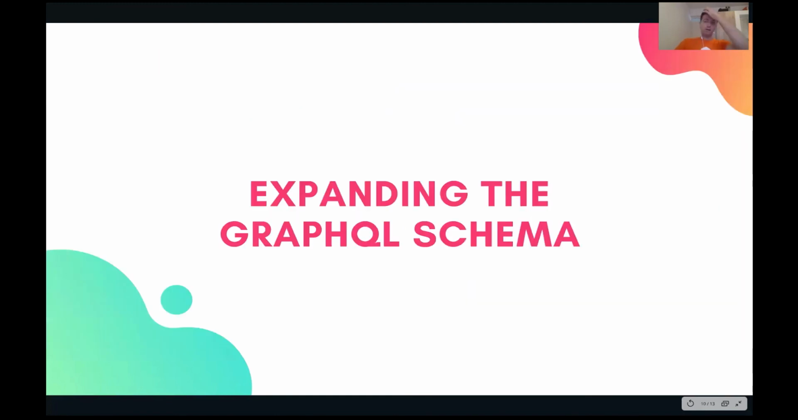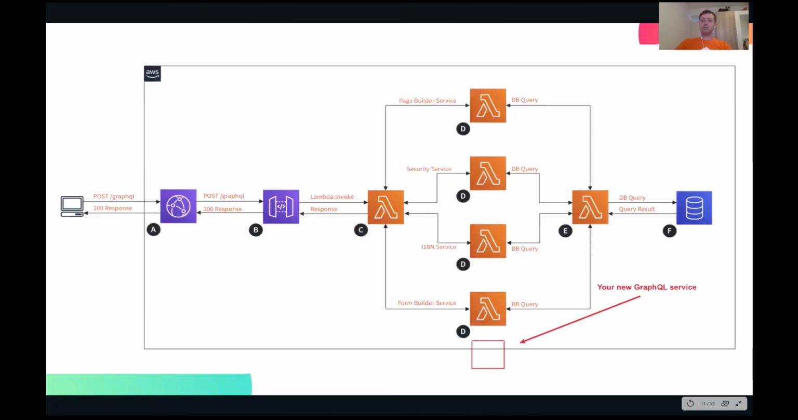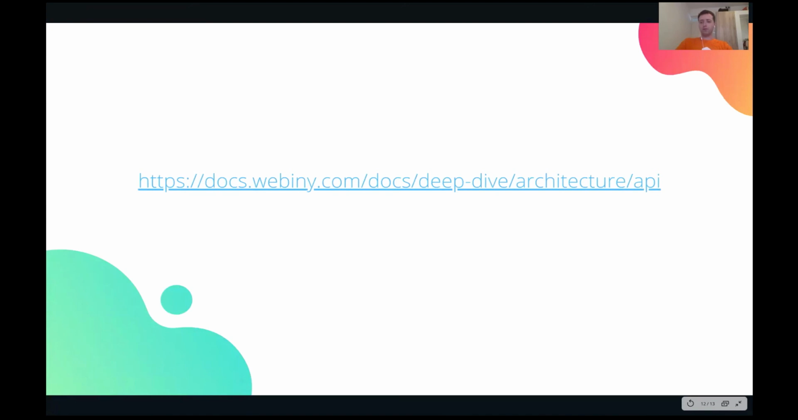All right, so when I was talking about expanding the GraphQL schema, if you were to create your own service, this is where that service would go, right? And of course, the Apollo Gateway would be able to resolve it once a request comes from the user and requests something from your service. That service will be able to return the data, and the Apollo Gateway eventually will return the data to the actual user.